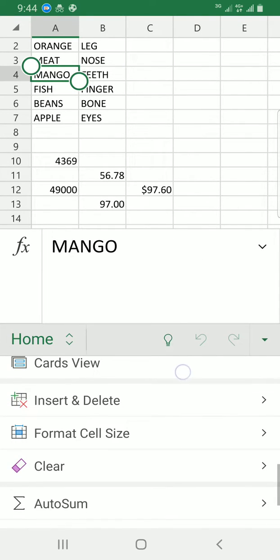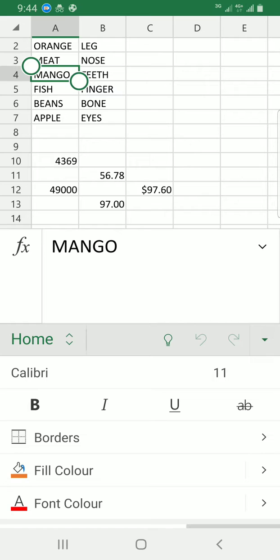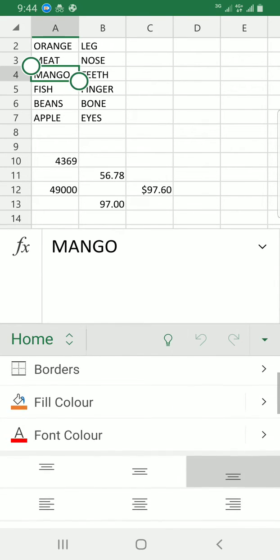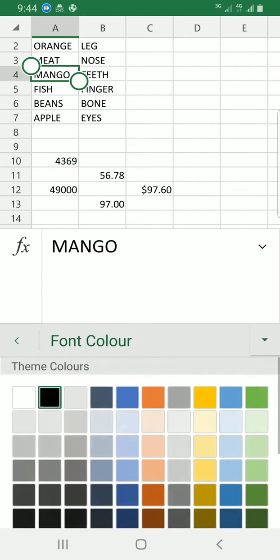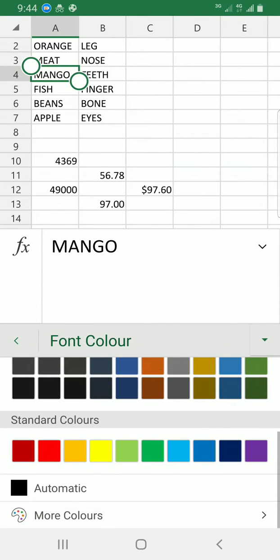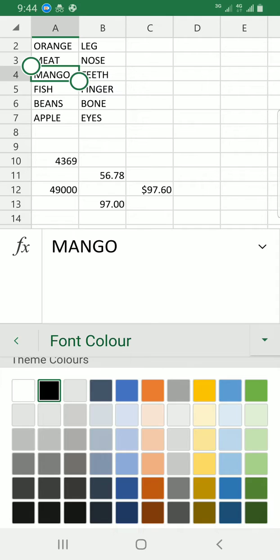Now this has shown me some commands I can work with. You can see fill color and you can see font color. So tap on the arrow pointing right at the font color, or you can say drop down. Okay, tap on it. Now it has shown you some colors you can change this text to.